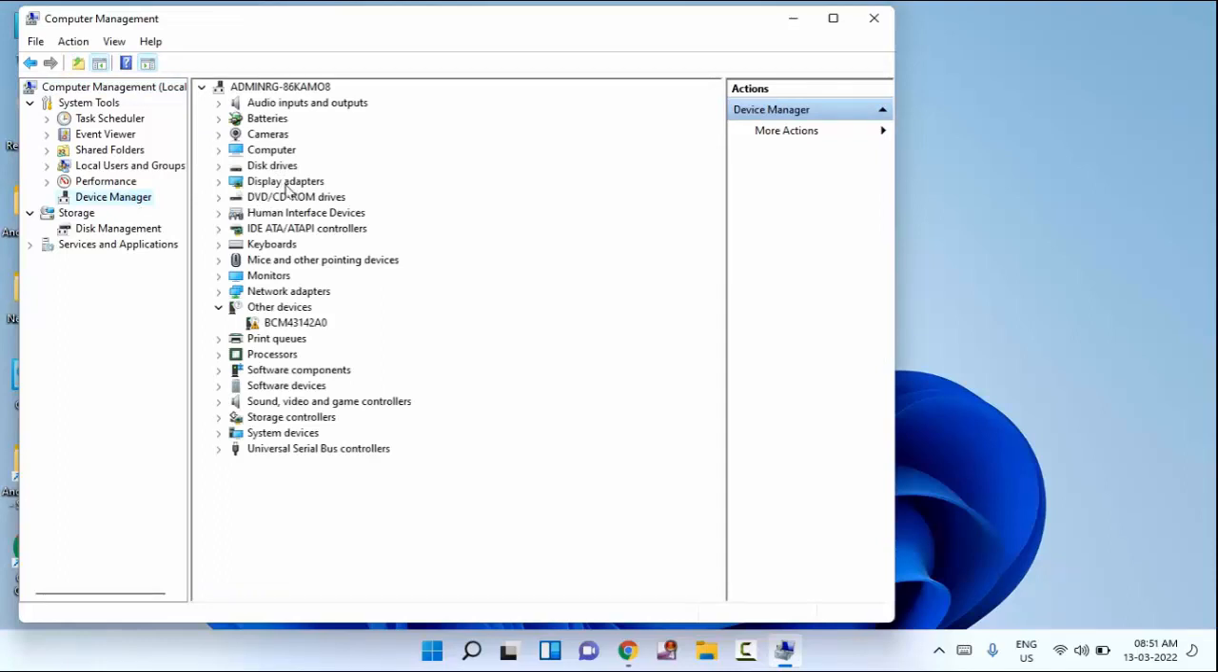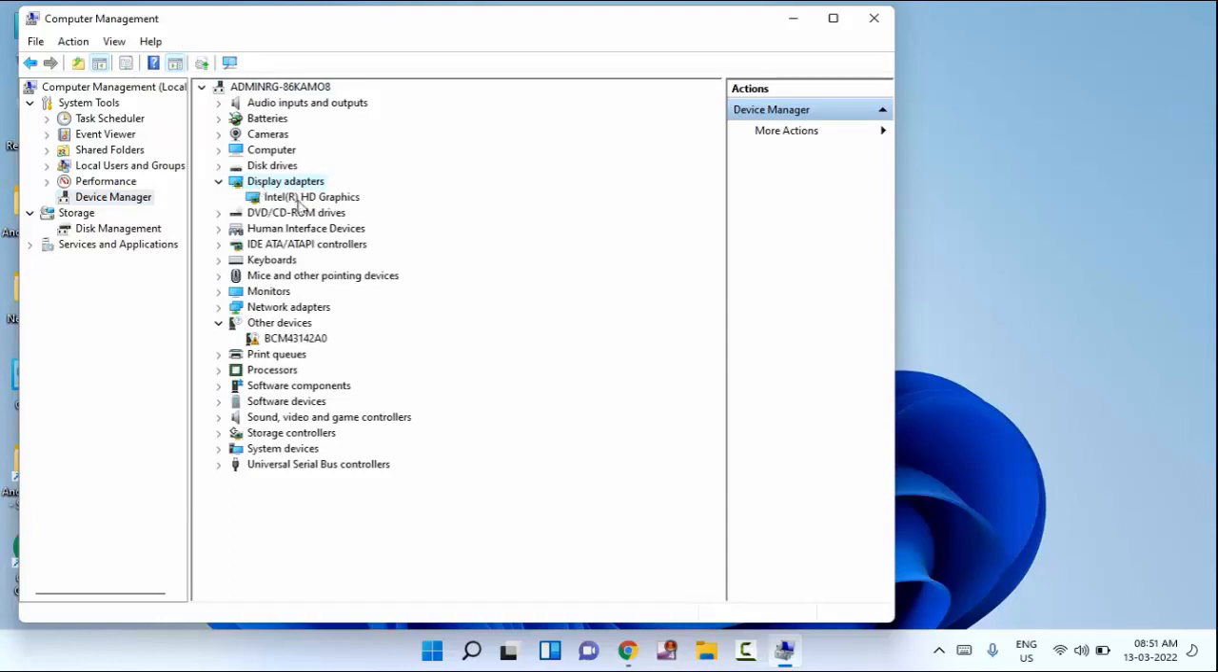In this you need to find display adapters. You have to expand this one. Just double click on that. You can see here Intel R HD graphic. It is not updated. Just right click on that. Click on update driver.